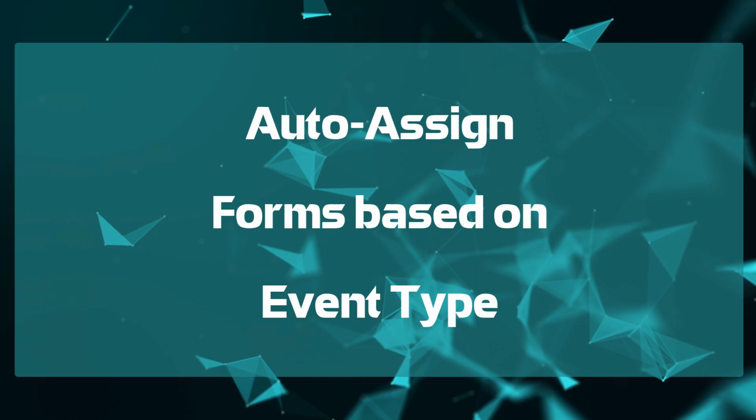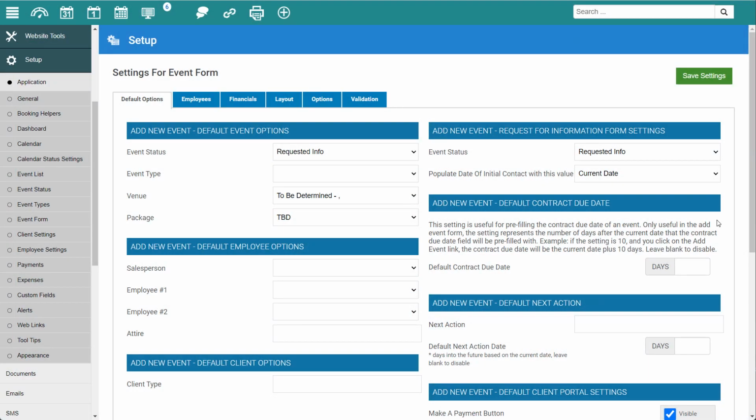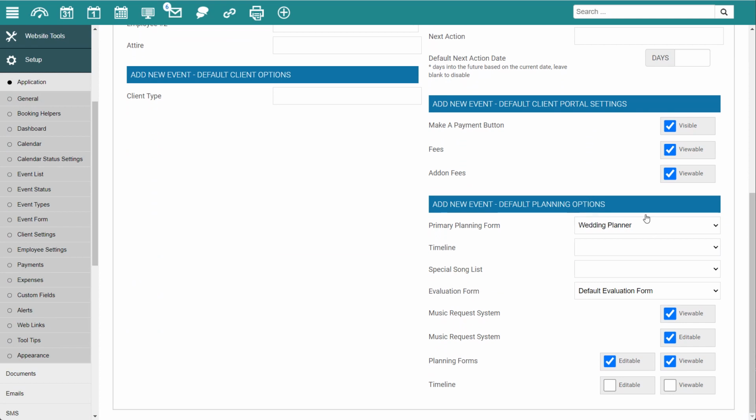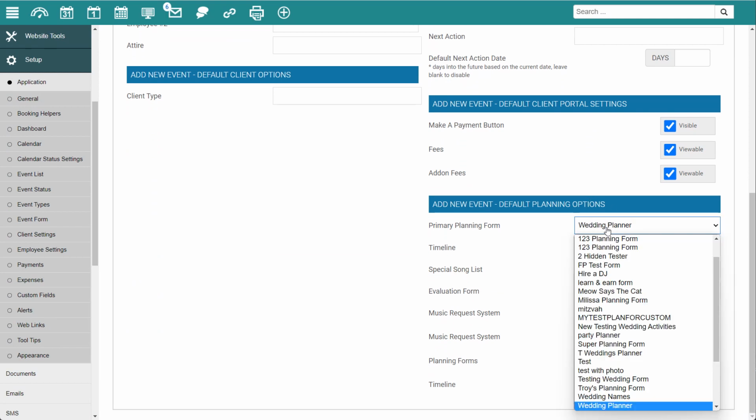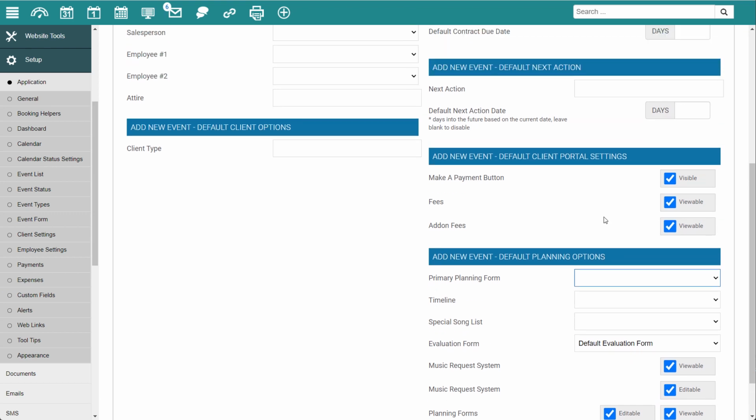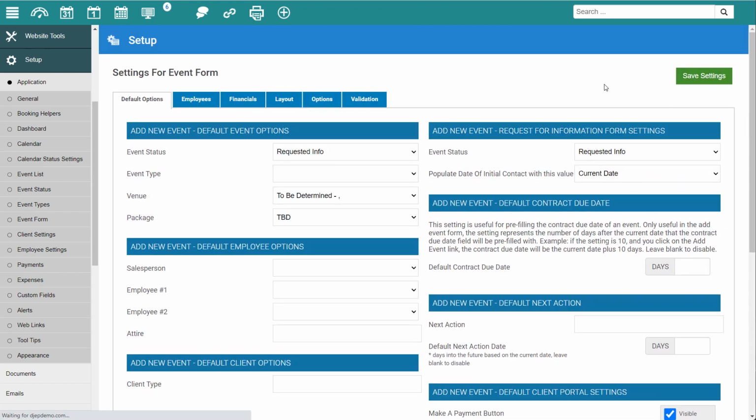Next, let's look at how you can auto-assign different planning forms based upon the event type. Before we begin, if you have a planning form here set underneath the default options, make sure to remove it. The reason why is if an event already has a planning form assigned to it, a booking helper will not be able to assign a new event. So let's go set up a booking helper to assign a wedding planning form to a wedding event type.